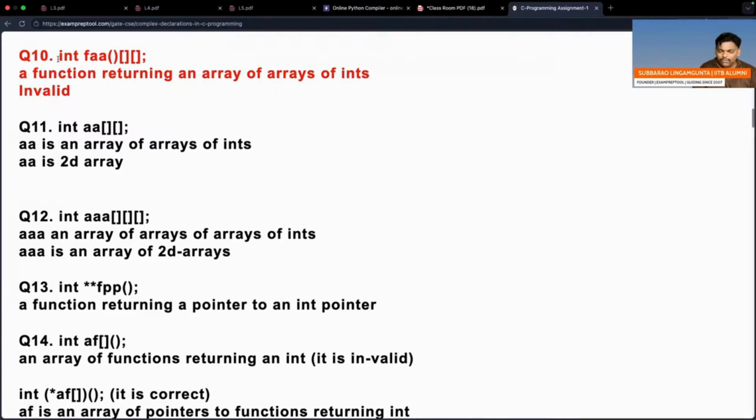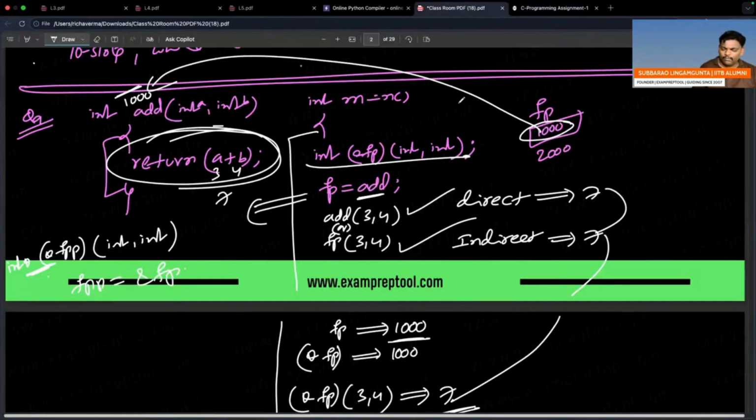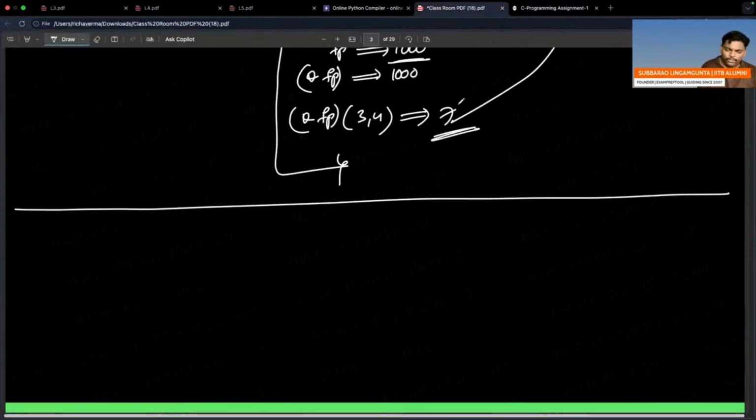Next one, can you see this one? Int FAA, bracket and 2 brackets. Let's check. I think question number 10. Int FAA.